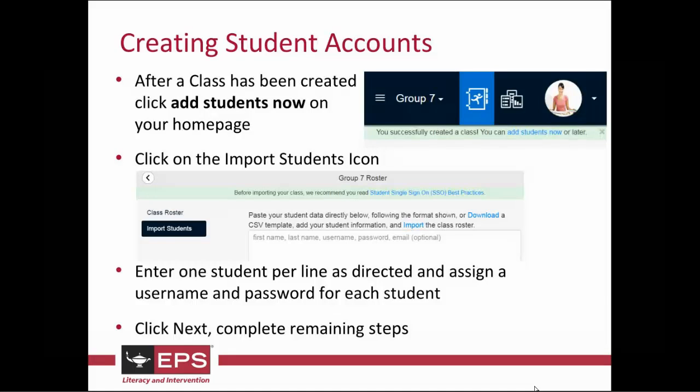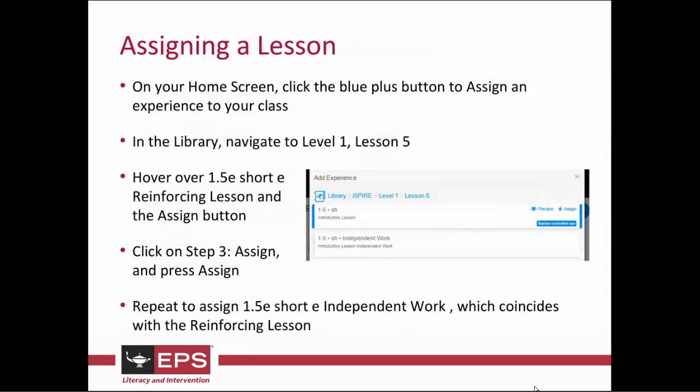And once you have your kids all listed, you can do more than one at a time, and then you just click the next button, and then it will guide you through proofreading the students that you imported, and then it will send the list to your email so that you have a record of it. So it's really easy.